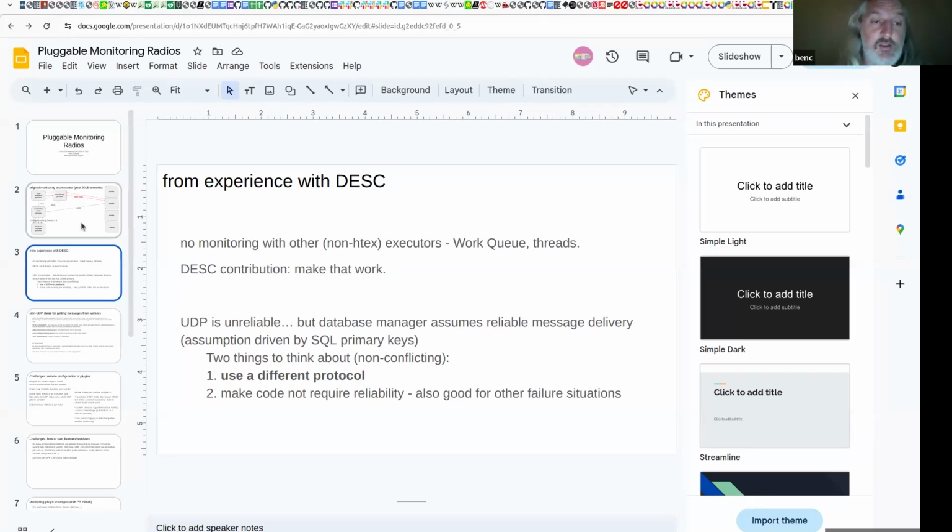The other really ugly thing is that UDP is unreliable, but lots of the monitoring code assumes that it really is going to get reliable message delivery, which is basically driven by the database having SQL primary keys in it. It also kind of assumes that messages arrive in a particular order, and there's quite a bit of code that's trying to work around that not being true as well.